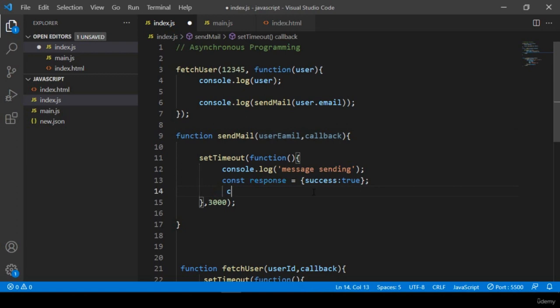I want to load our callback here, and into this callback area I want to pass this response. Okay, I want to pass this response in that particular position. And also here we don't need this. I close it, and also I remove it. So that is our send mail.